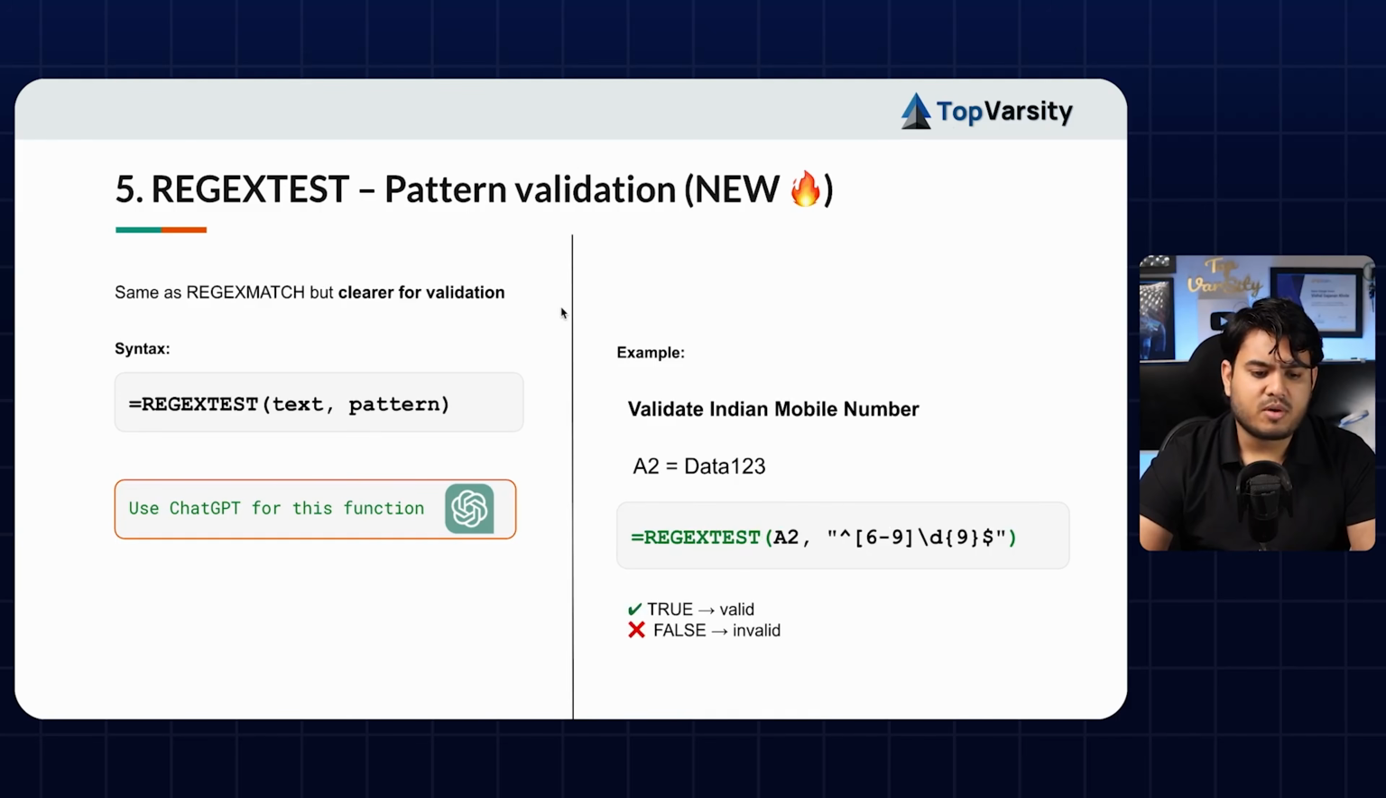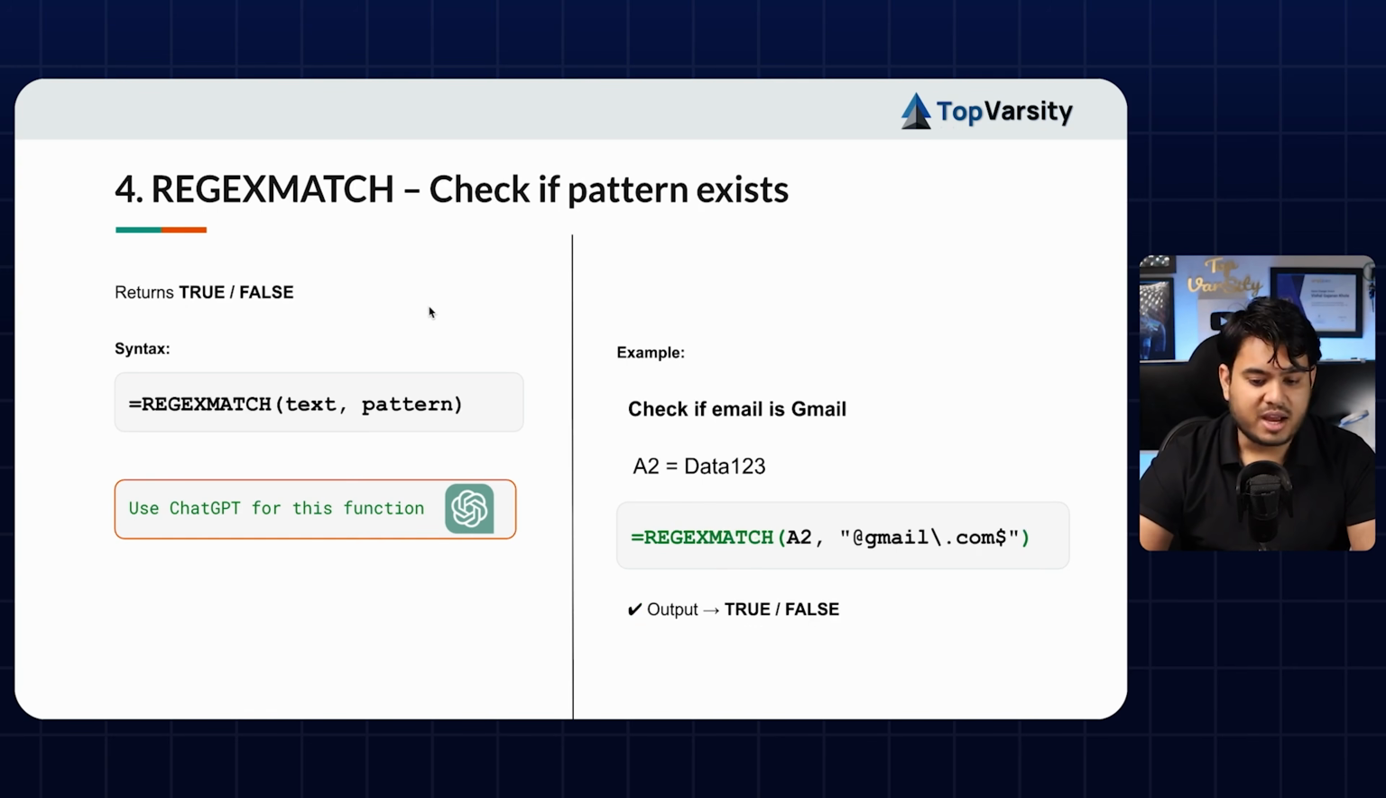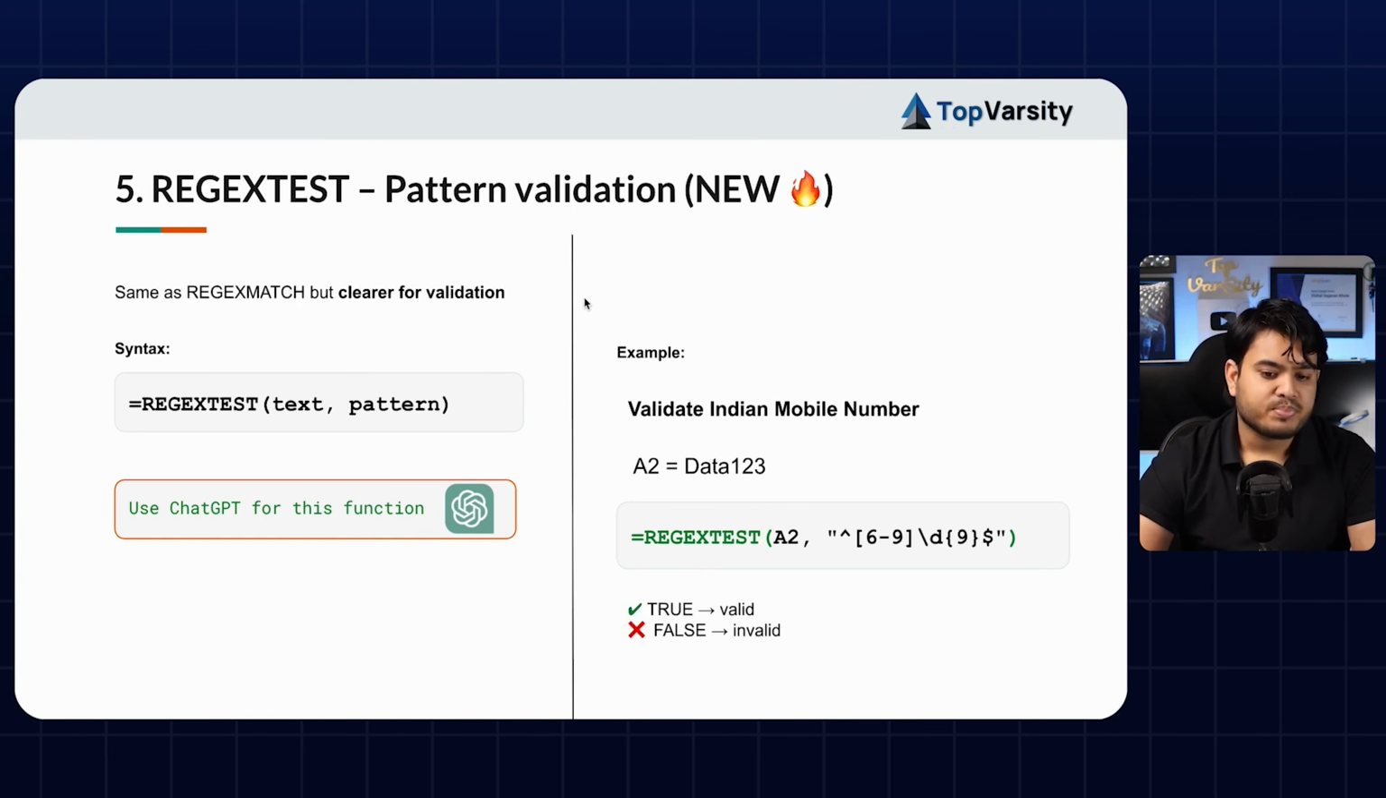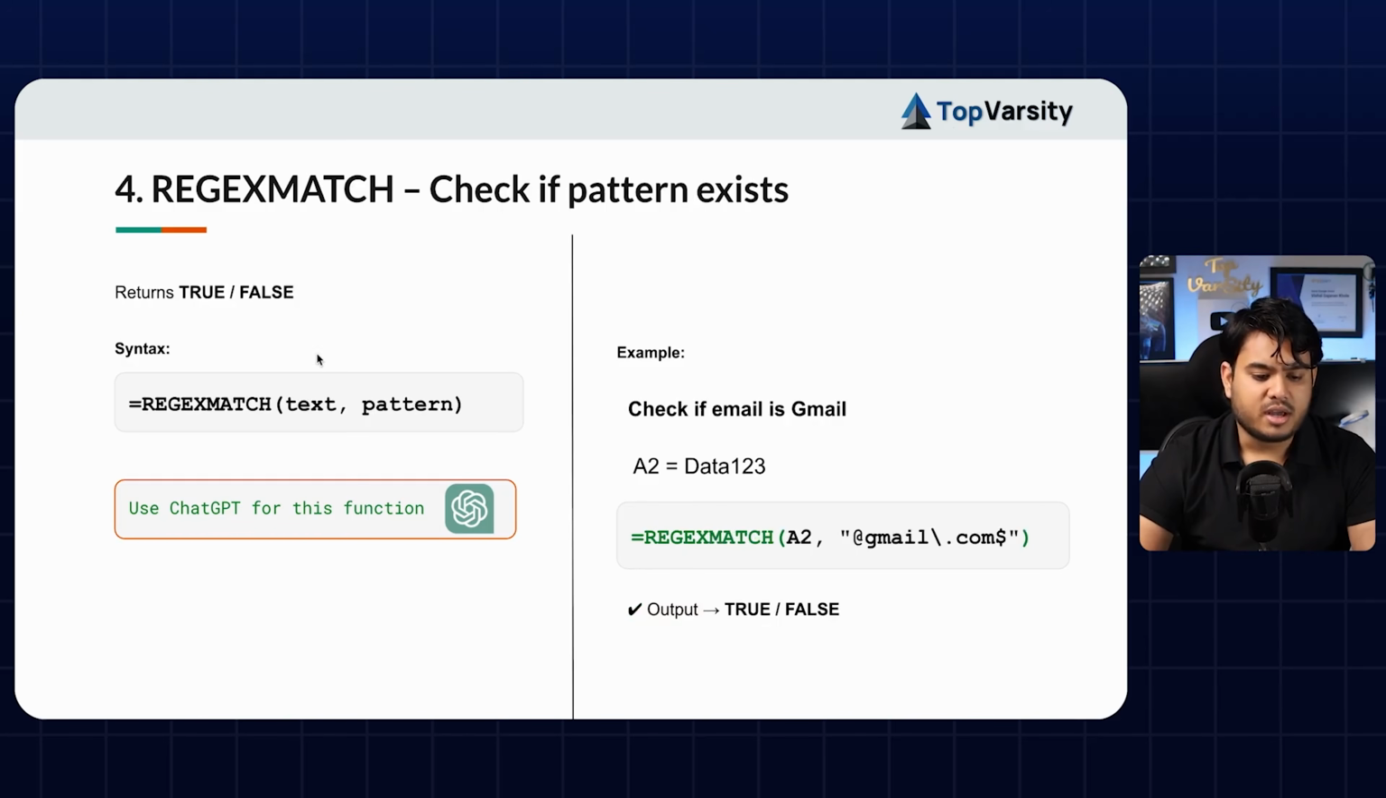First we'll solve this problem, which is REGEXTEXT pattern validation. This is a new function launched by Microsoft. It is the same as REGEXMATCH, but clever for validation. Okay, let's go to our REGEXMATCH itself. We'll solve this first, because it's like a new updated version of REGEXMATCH only. So we'll solve this. How will we solve this?